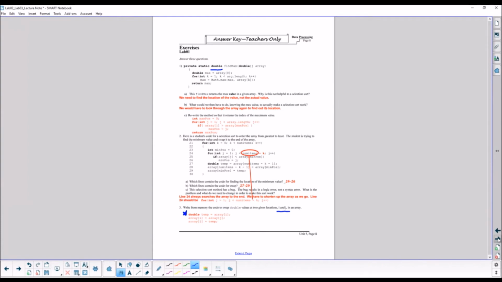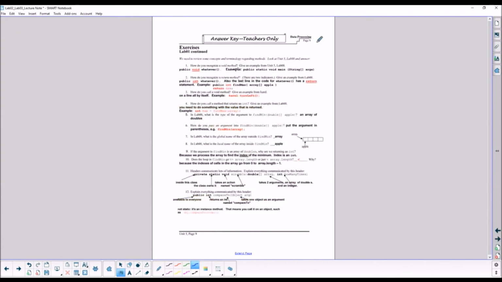Back page of Exercise 01. Numbers 1, 2, 3 are review. So now let's see. How do you recognize a void method? If you see the void keyword in the method header, that's a void method. And a void method does not return anything. And number 2, how to recognize a return method? If you see no void in the method header, that means whatever is in place of void is the return type. In that case, the method must have a return statement inside of the method body.